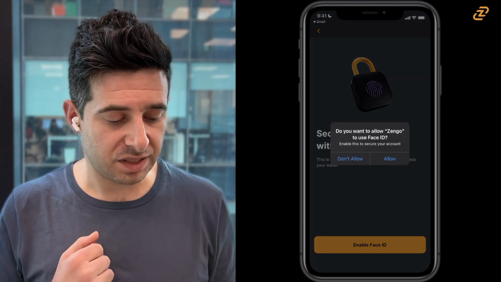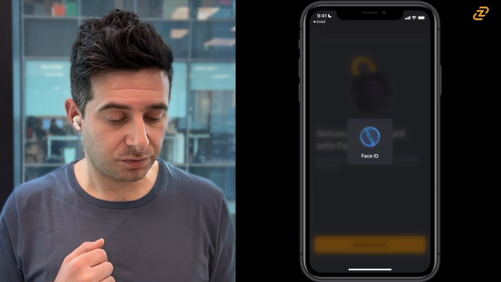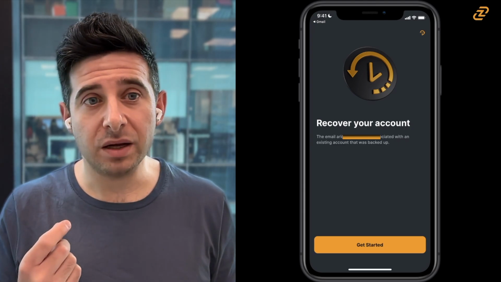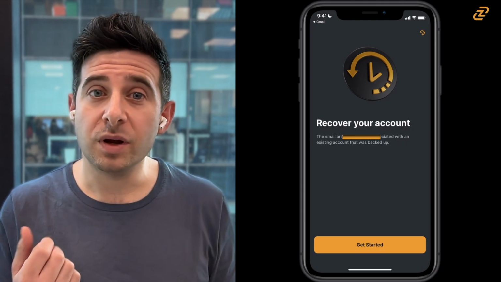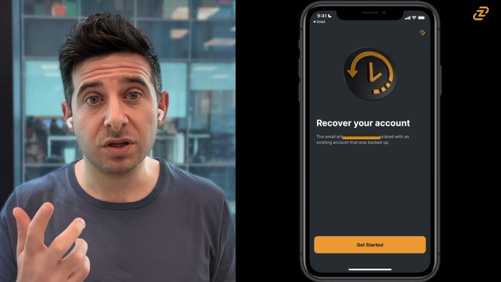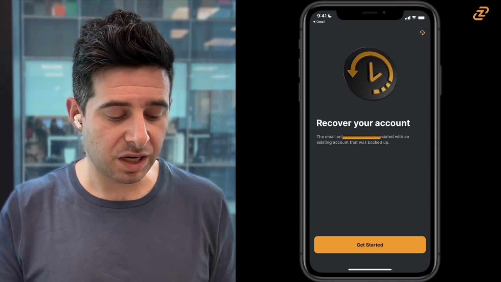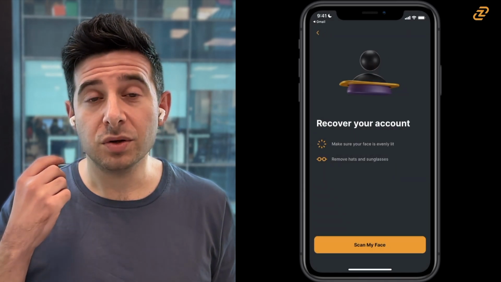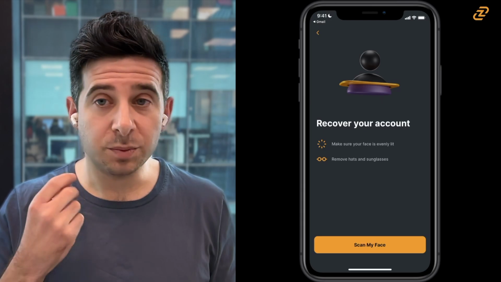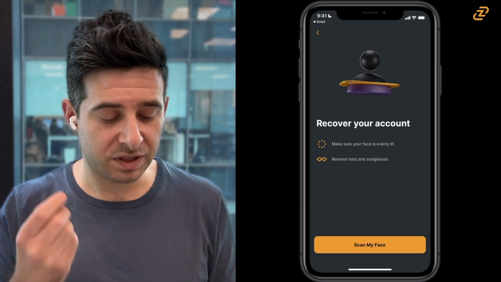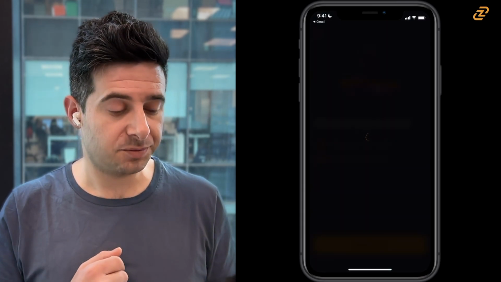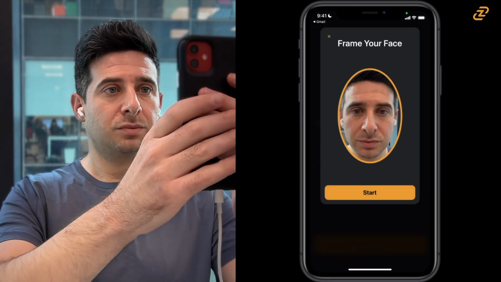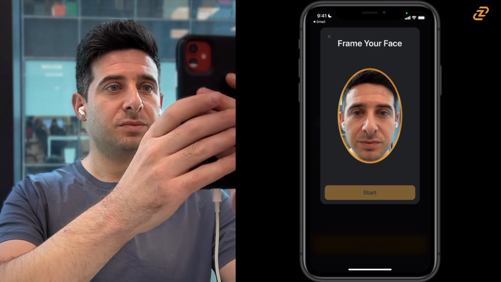First, I'll enable Face ID. And it says, recover your account. This email is associated with an existing account that was backed up. So let's go through the secure recovery process. I'm going to tap on Get Started. And I'm going to do 3D face lock to prove that I actually am the owner of this account. I'm going to tap on Scan My Face, enable the camera, and tap on Start.